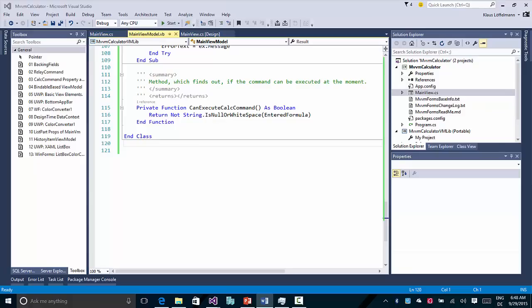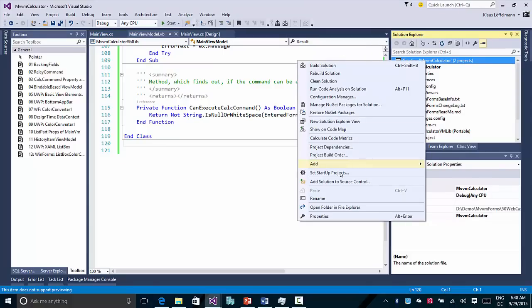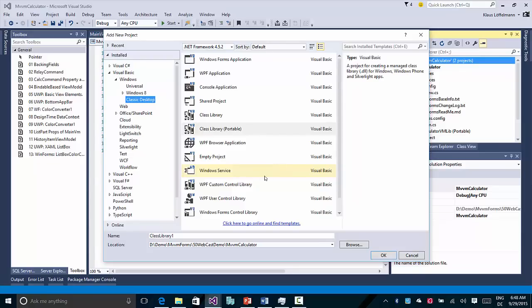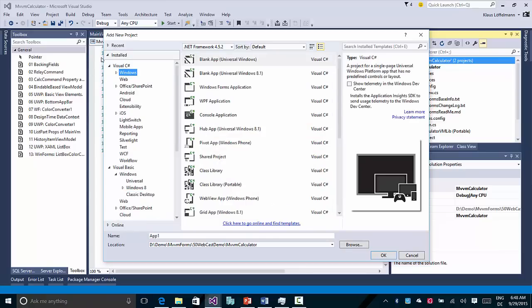So let's see now how the view model code we already have can be reused in a Windows 10 universal app. I'm adding an additional project now to this solution. This time it will be a universal Windows app, again in C#. So we got a good mixture of Visual Basic and C#. By the way, it doesn't really matter if your view models or your views are in C# or in VB. MvvmForms works equally in both languages. So I'm picking C#, Windows, and now I'm adding a blank Universal Windows app.